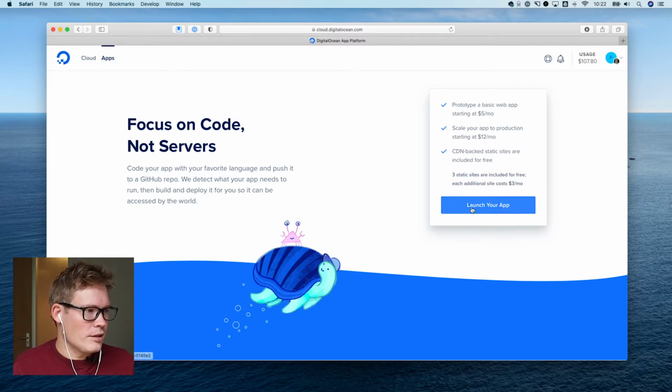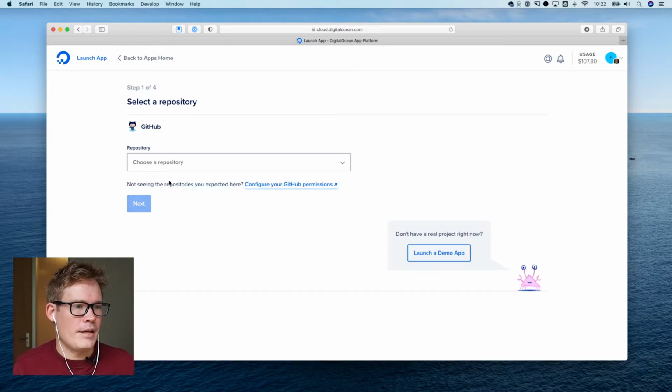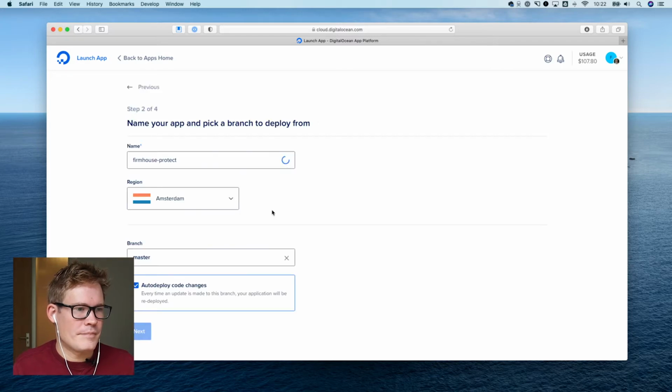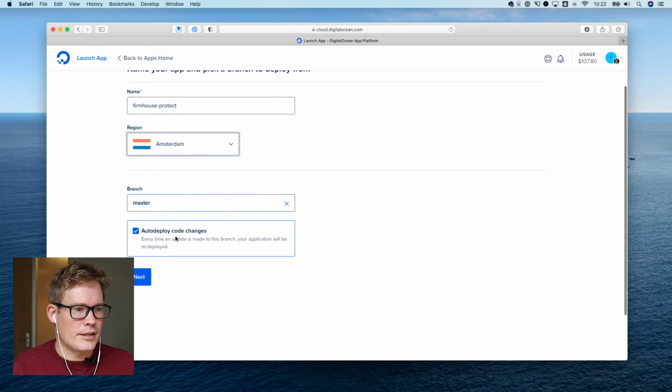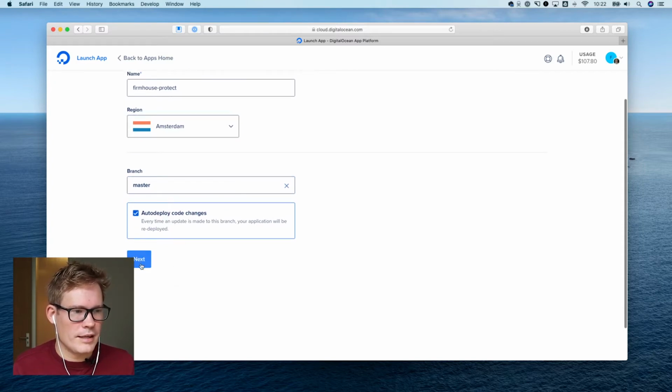First thing we do is launch your app. Then I choose the repository after connecting my GitHub account, and I'll click next. As you see, it's pre-filled the name, and I will choose the Amsterdam region because that's where we're nearby, and then I just have it auto deploy master. So let's have a look and click next.